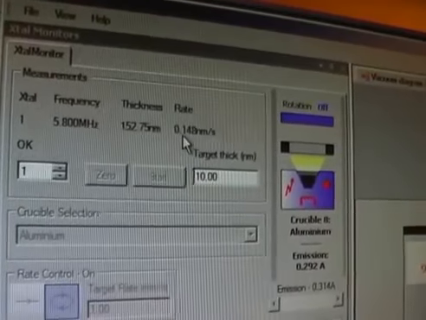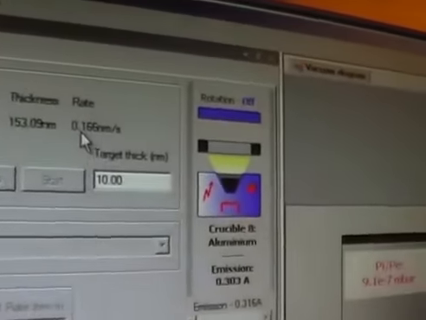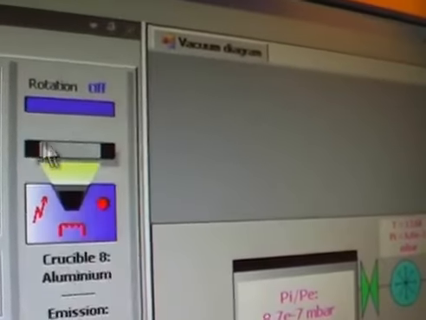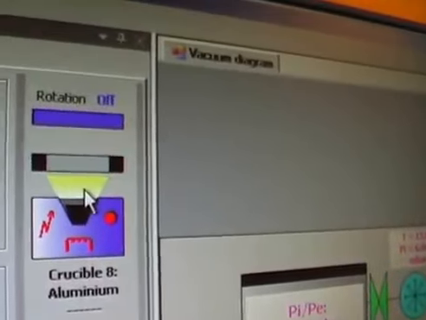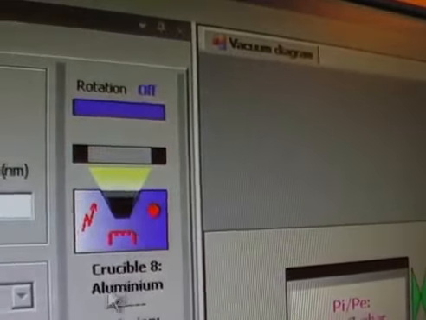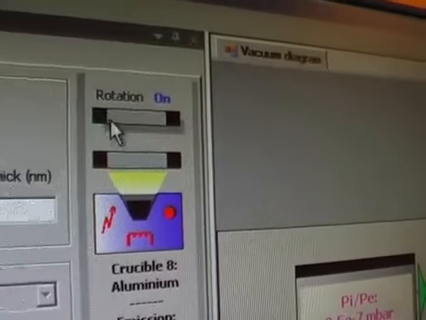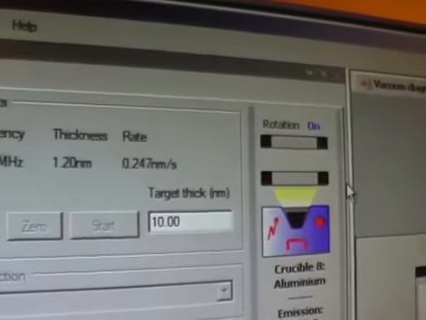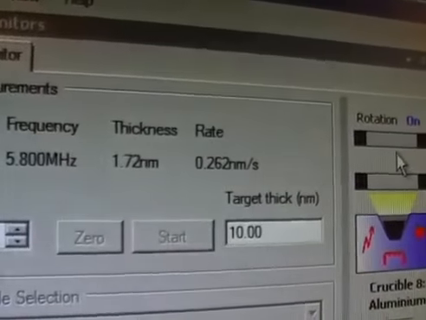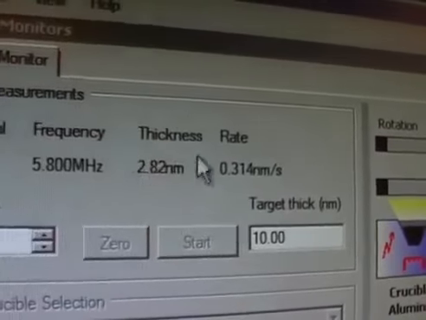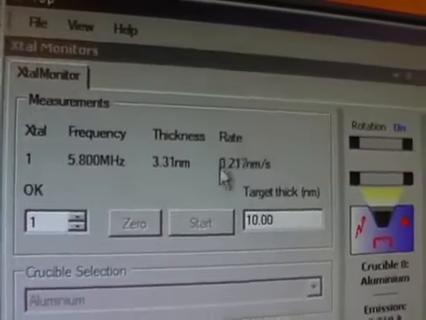At the moment, we are still not depositing on the sample because the shutter that is indicated by this here is actually closed. And we can see now actually the sample shutter has been opened, and the deposition has started on the sample. So we can see the actual thickness that we are depositing and we can see the rate.